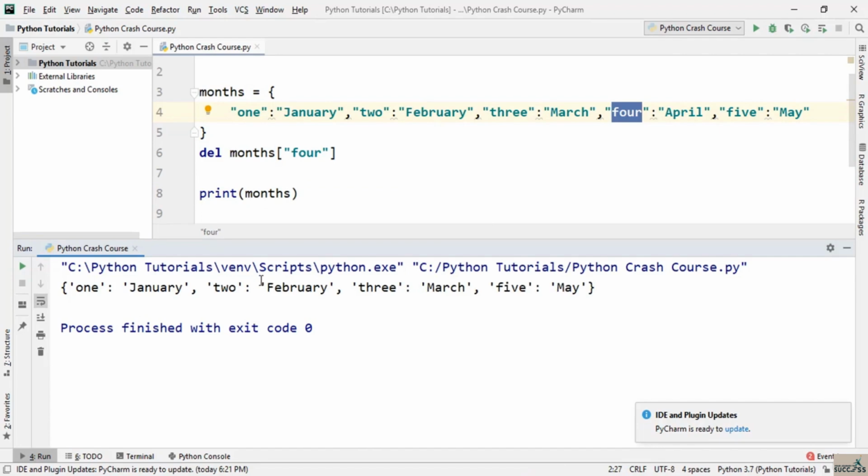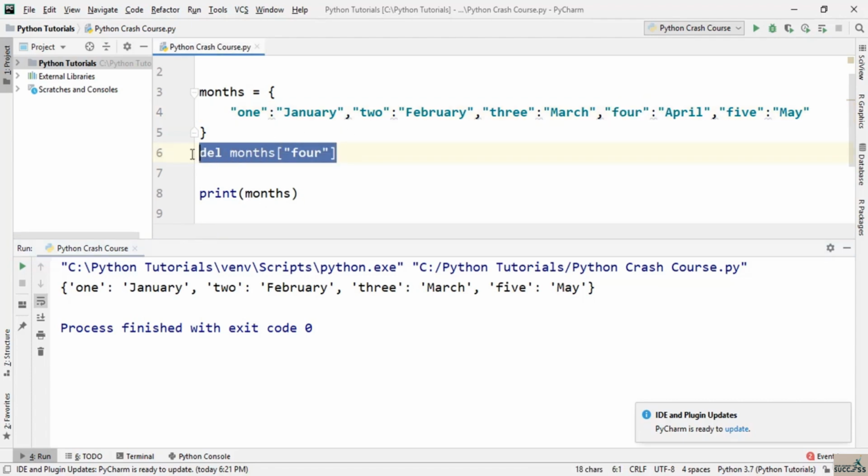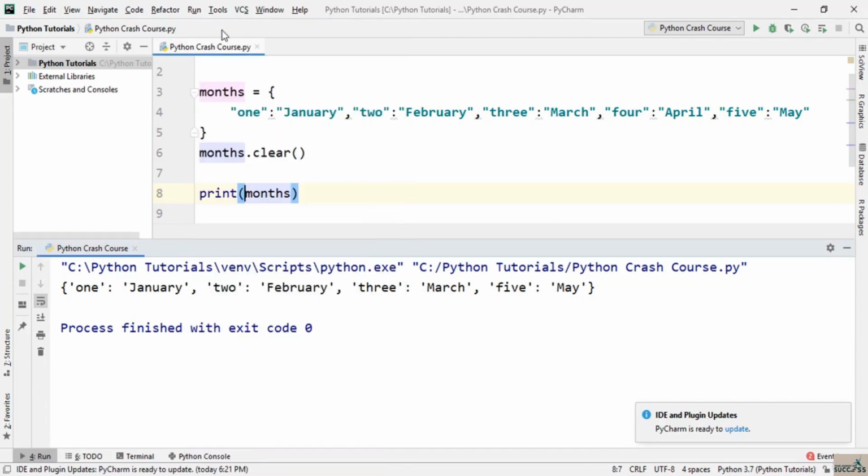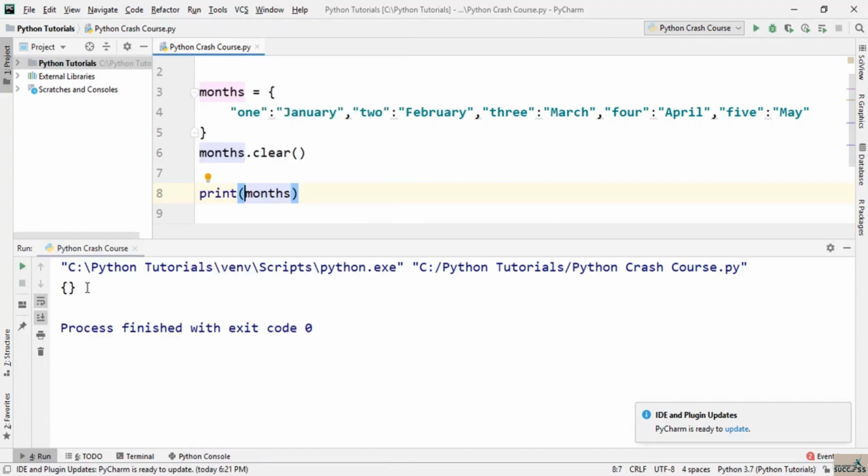Alright, now let's say that you want to clear out all the items that we have in this dictionary. So for this we're gonna use a clear method inside Python. So just type here months dot clear, and now just print out this whole dictionary, and you will see no items inside this dictionary. So you can see that the dictionary is empty. So just remember that the clear method basically clears out all the items that we have in the dictionary.